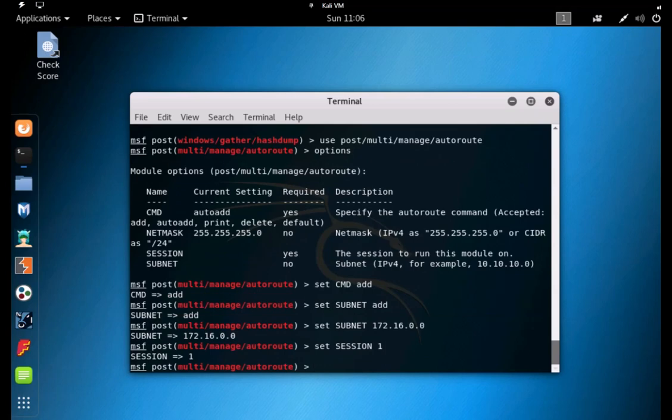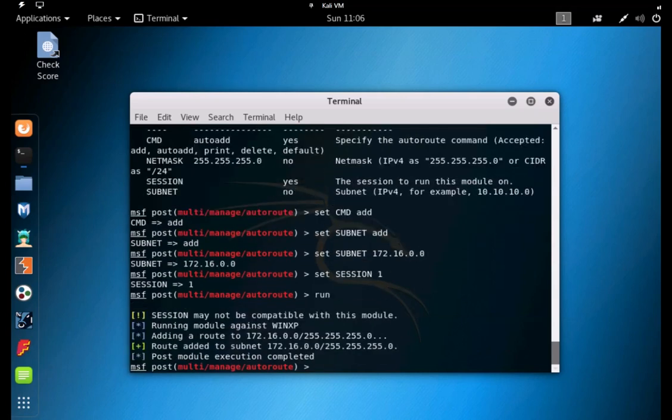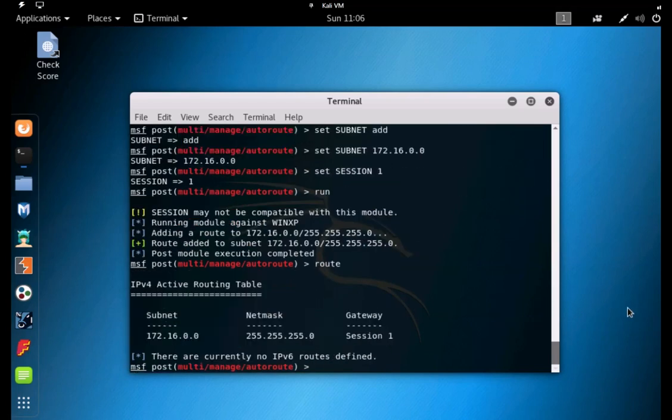Let us confirm that our settings have been specified by typing options, or directly run it. So when I type route, as you can see, my subnet has changed to 172.16.0.0. All right, so far we have changed the subnet of the victim machine.